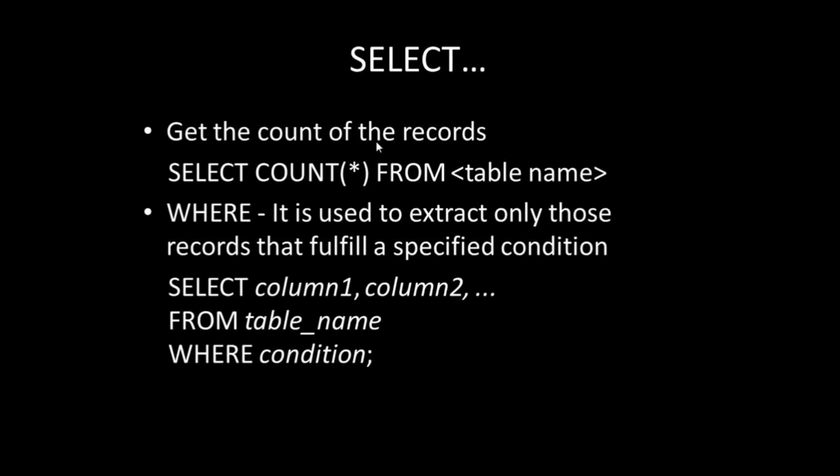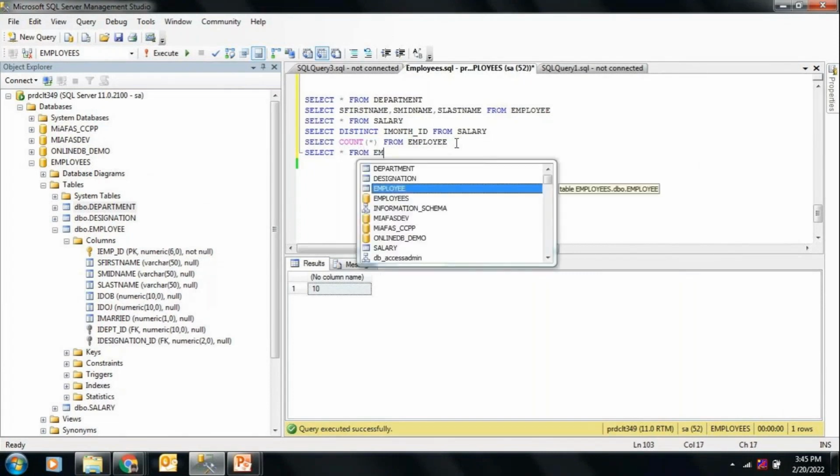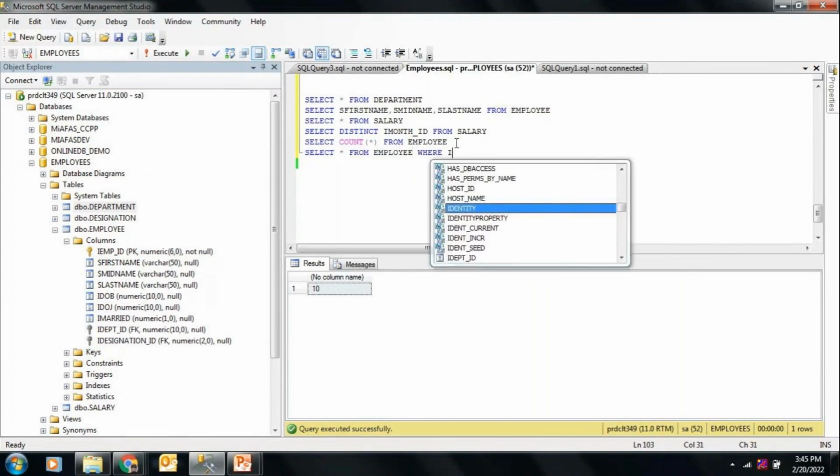Now here for the example, let's use the same employee table. I want to find those employees who are married. I want to get the list of employees who are married. So select star from employee where I married.